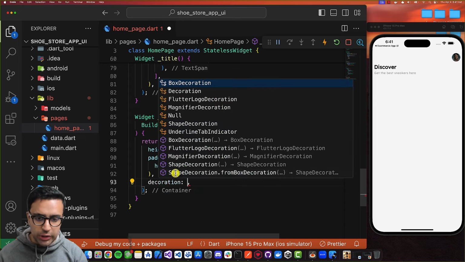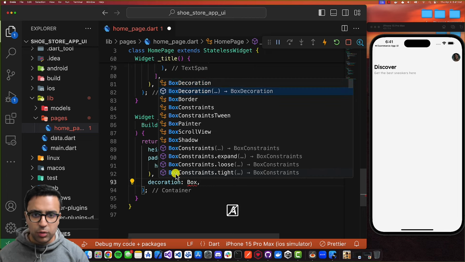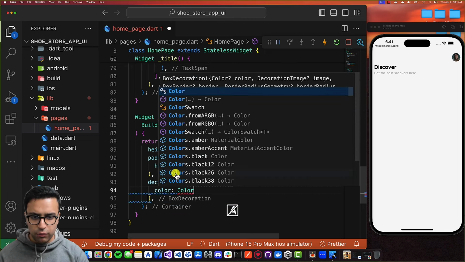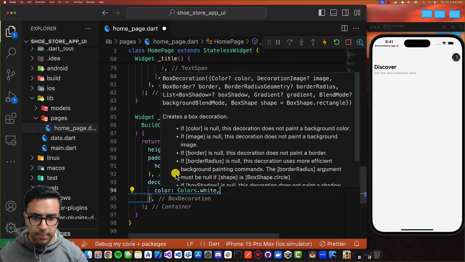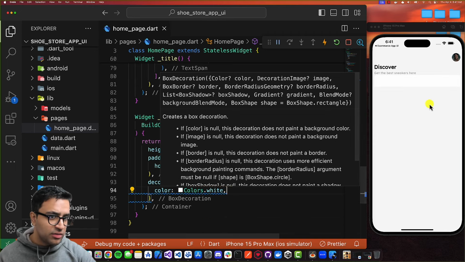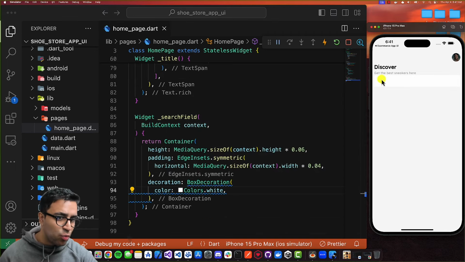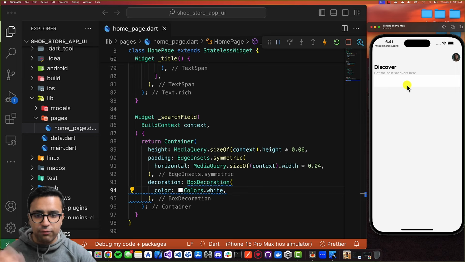Let's do decoration. So the decoration property allows us to define the decoration of the container. So the styling of the container, basically, it's going to be of type BoxDecoration. And I'll say that the color for the container is going to be Colors.white. And do save. And as you can see, when I do Colors.white, there's this faint white that's now appearing on top of the gray scaffold color that we have.